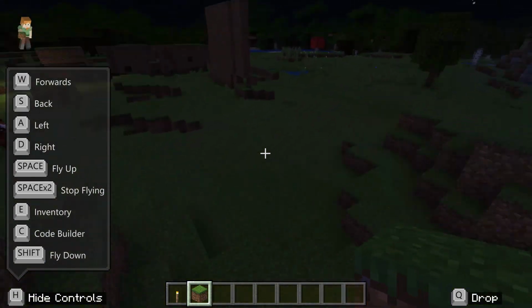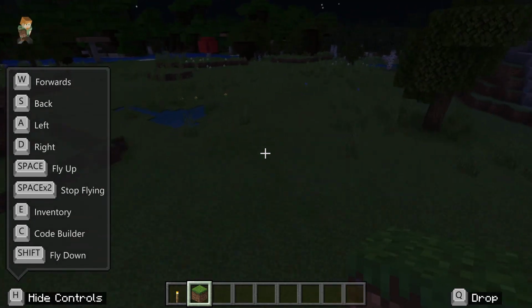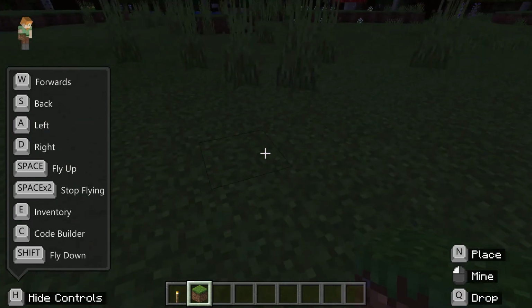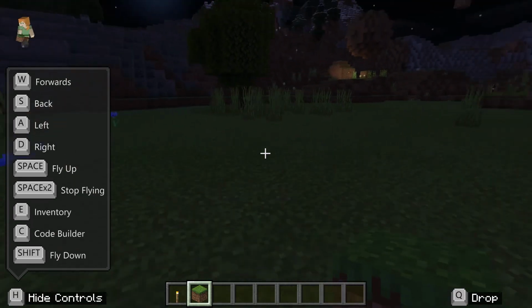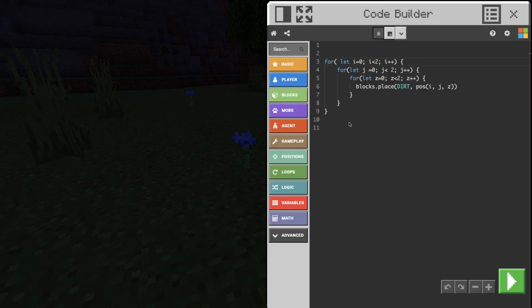So I'm going to move over here. I've been playing around a little bit, you can see that, to an open landscape. Now, what I want to accomplish is to show you how powerful coding can be when you are a creator in Minecraft. Placing myself here, I bring up something called Code Builder. Now, Code Builder is something that allows us to enter code.